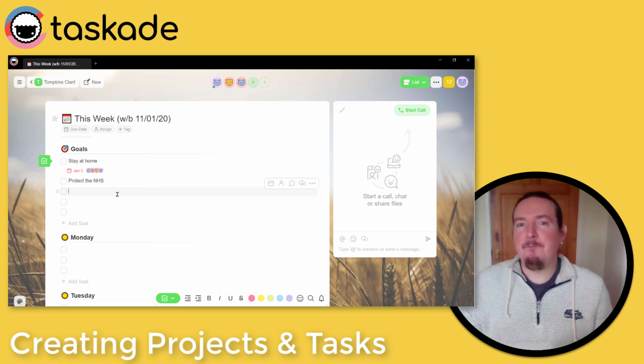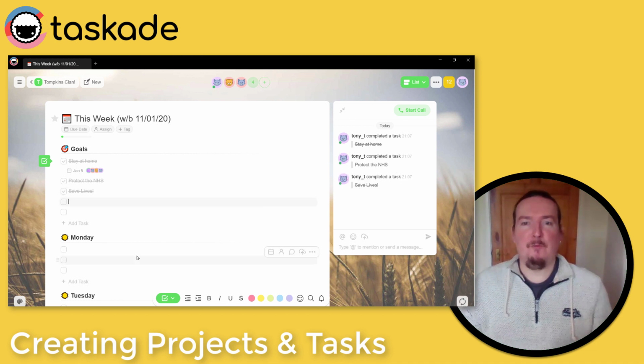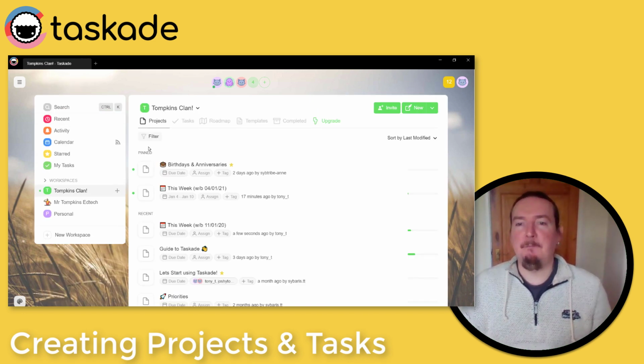You can keep track of progress on a project by using these little tick boxes. Clicking it will cross out the task, or if you prefer, you can just make them disappear entirely. Now I like to see them crossed out so I can see I'm moving forward on a project. Taskade will also give you a nice visual feedback by filling in part of the overall progress bar for each project as you tick off the various tasks within it.